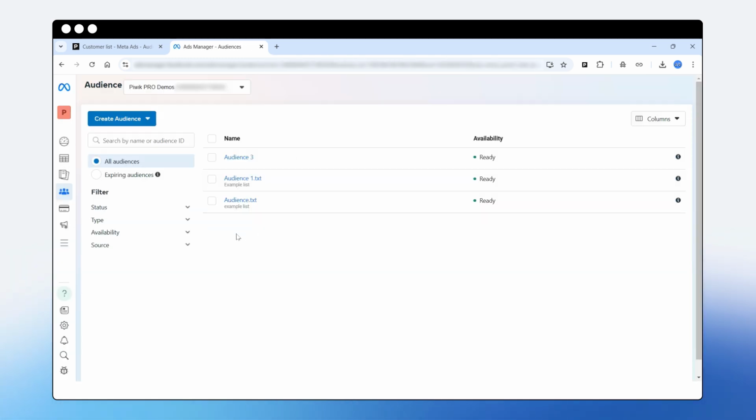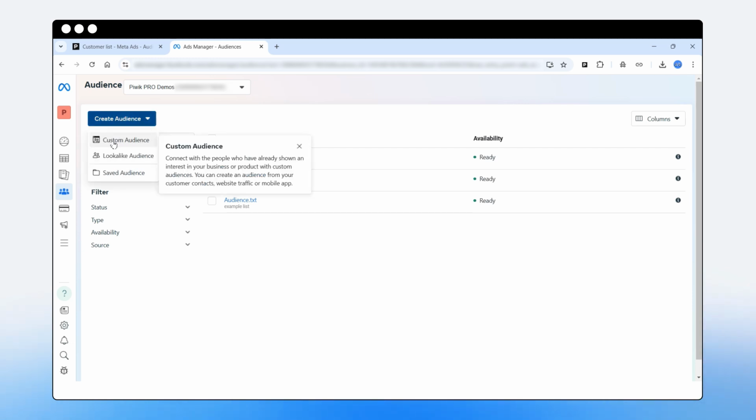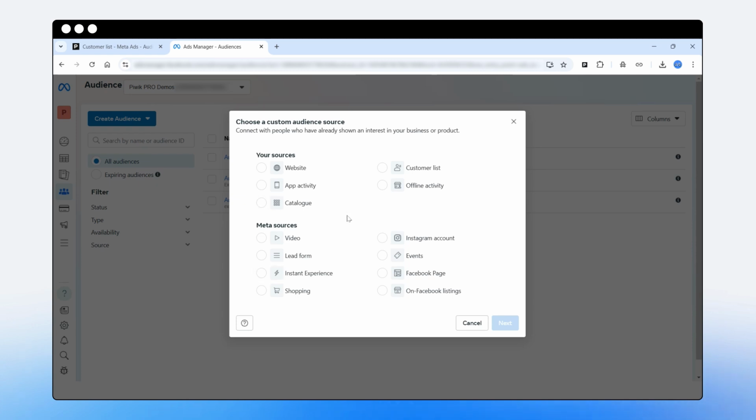And in here, I have few audiences already, but I want to show you how to create one. So I'm going to click on create an audience. And from here, I'm going to hit custom audience. And here we have all different types of audiences. I want to select one that says customer list. And then I'm going to hit next.